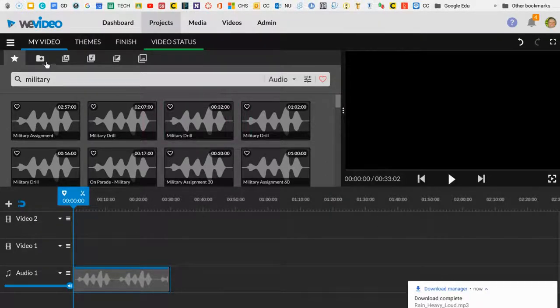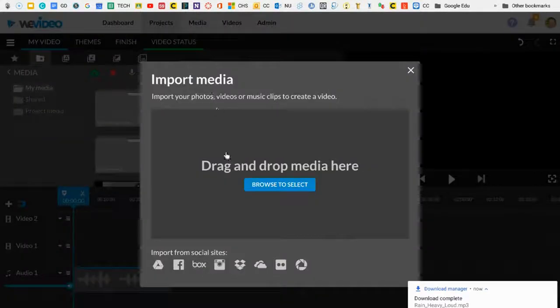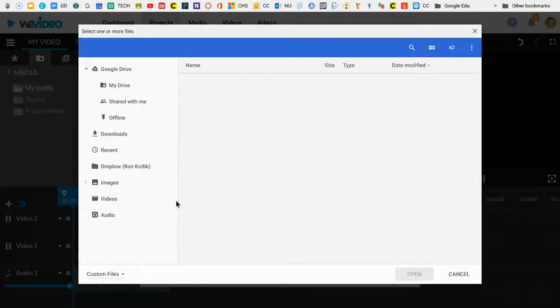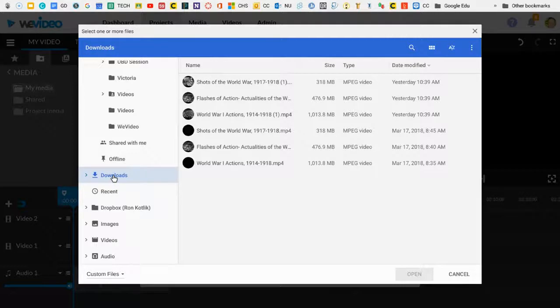Once I'm in my WeVideo, I have to go to my media, right? And I just grab those. I just upload them, right? I just go to my import media. I browse to select where to find my media, okay? And I go to my downloads. I think it was in that last folder I had, downloads.